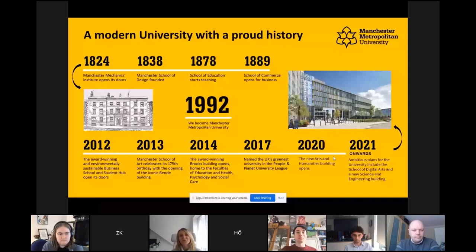And of course, I'm not going to go through all the history of the university, but I just wanted to highlight some of the key facts. So the university gained its university status in 1992. However, some of our faculties, some of our departments have actually got a really proud and long history dating back to the early 19th century. So for example, our Institute of Mechanics opened in 1824. That's the very beginnings of the university.